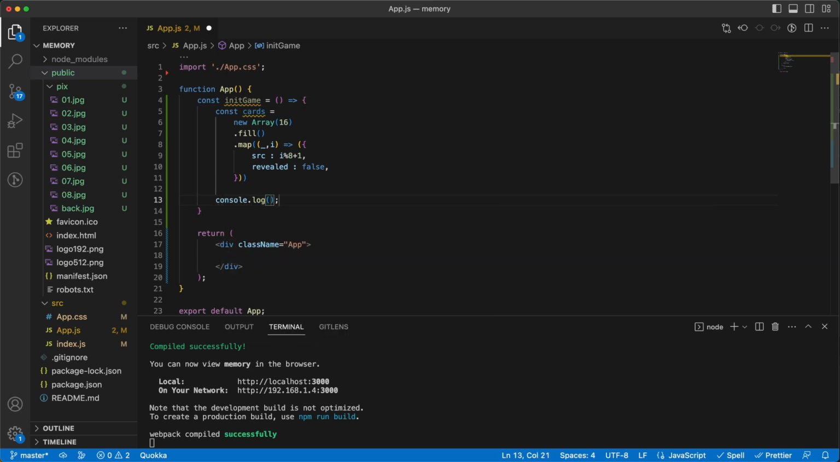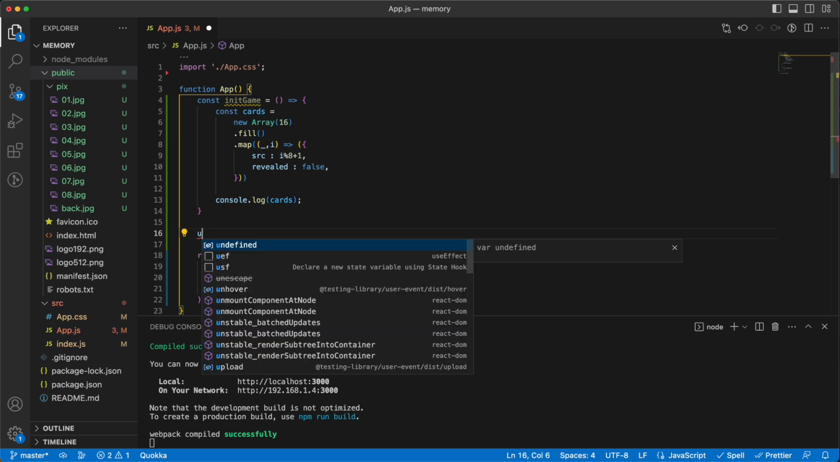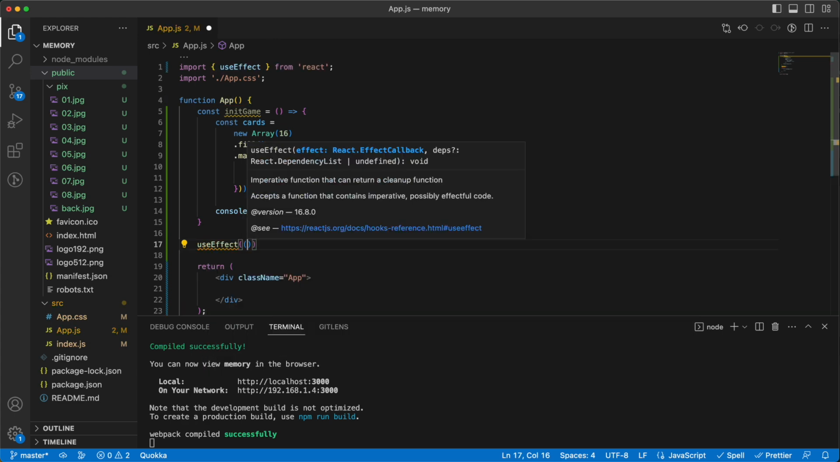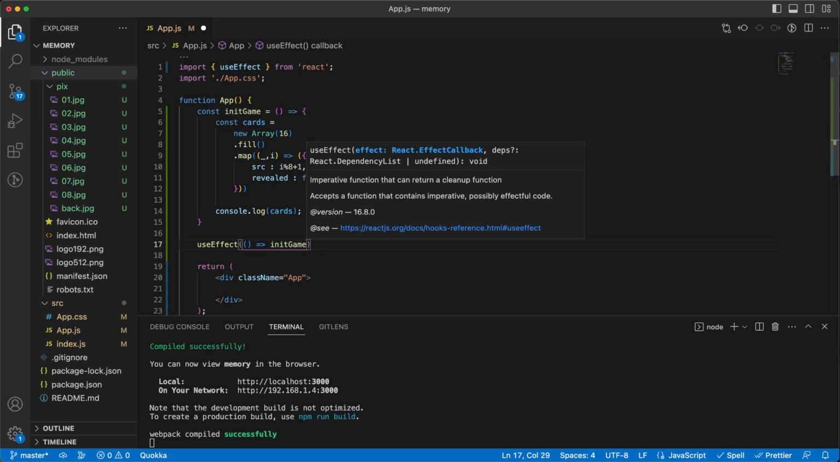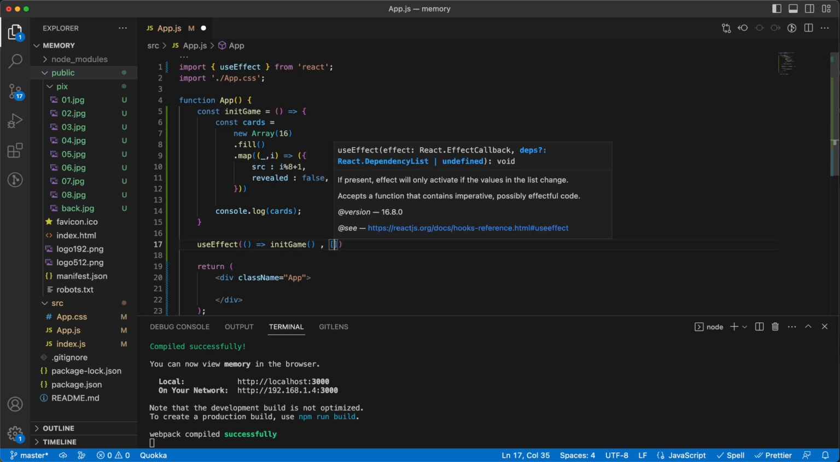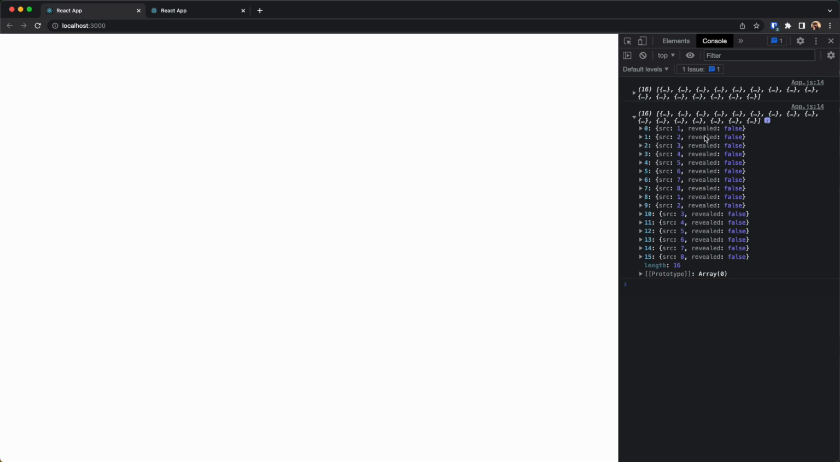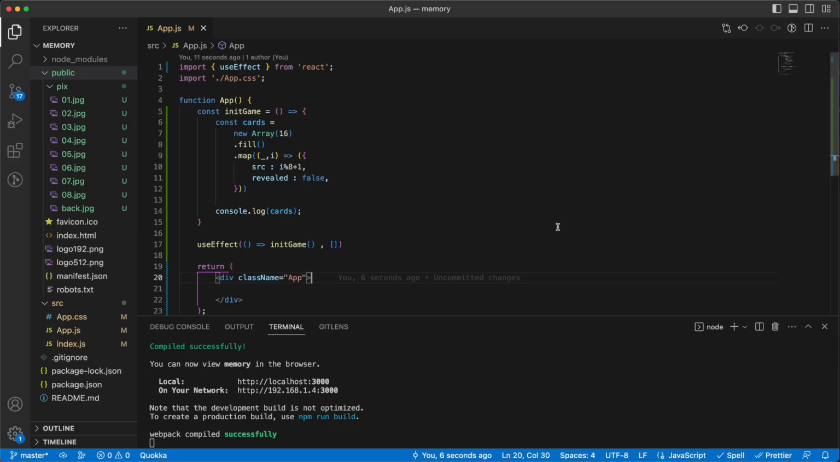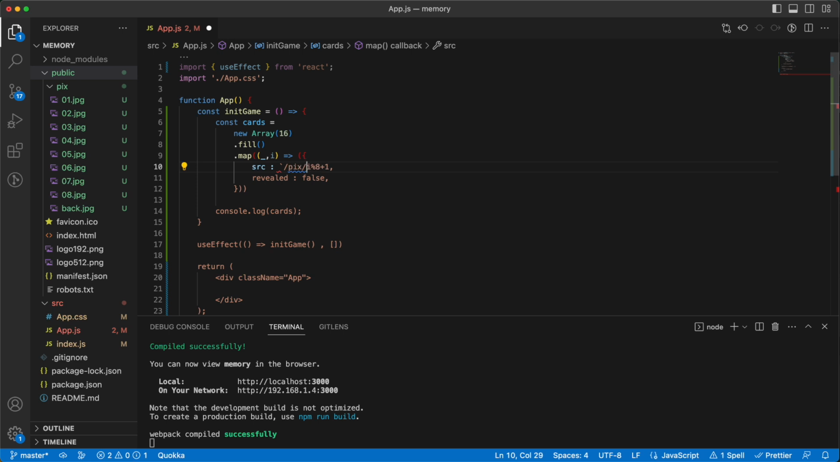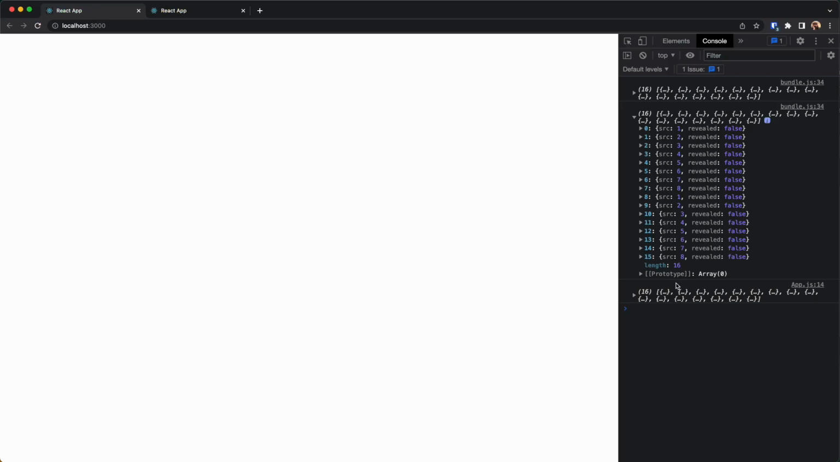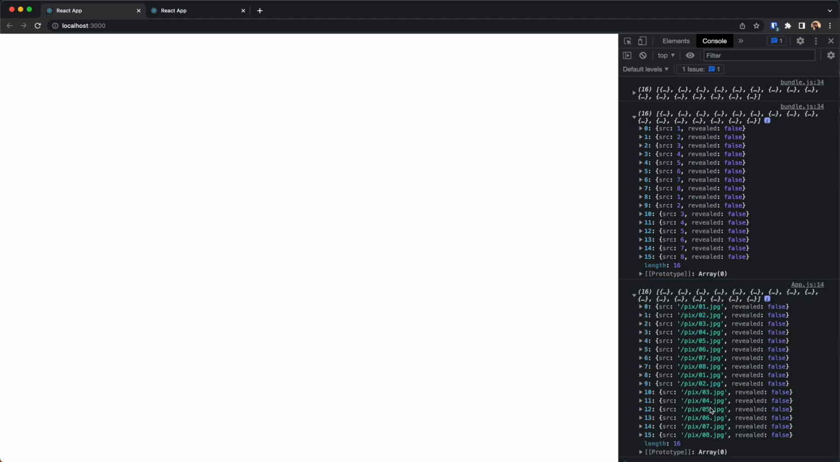And let's for now log the cards. Need an effect to run this function only once. And if I go back here, I have an array of 128, 128. Okay, so let's change this to be a valid URL. Something like this, and we need a 0 here, .jpg. Save, go back, and here we have all the pictures.